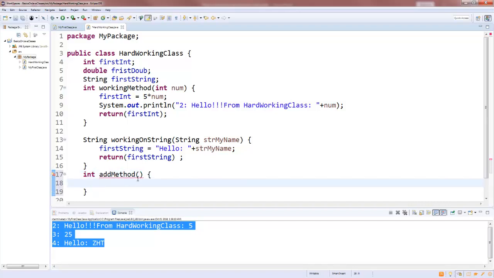Now let's say the first value is int a and put a comma. The second value is int b, right? And then I'm going to put the result in first int. So this is my first int equal to a plus b, right?